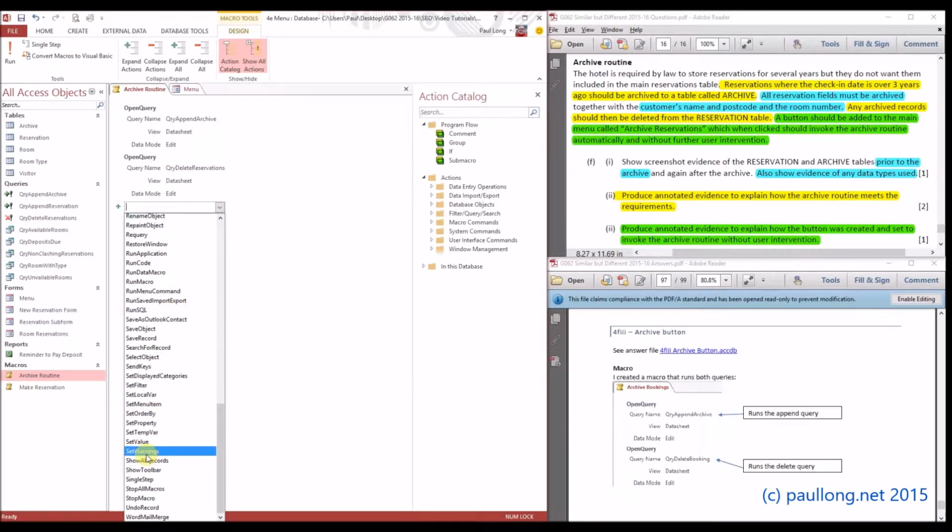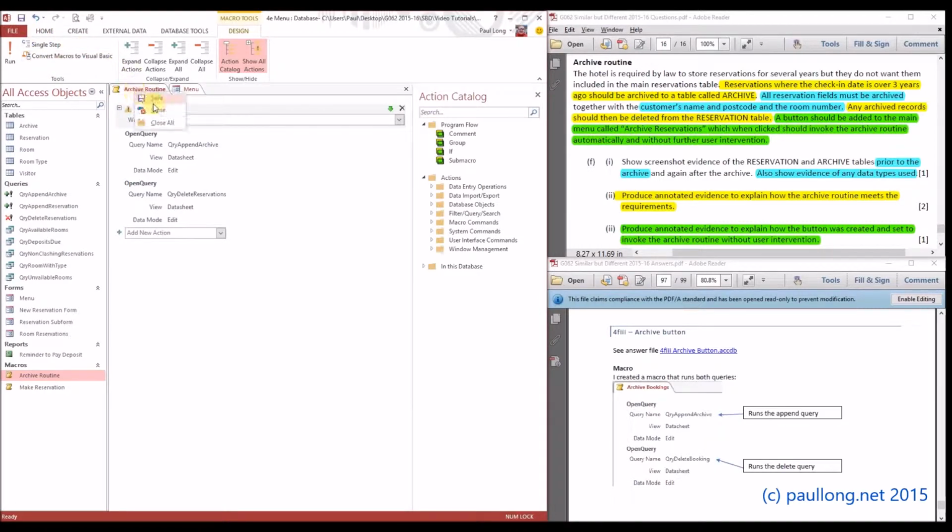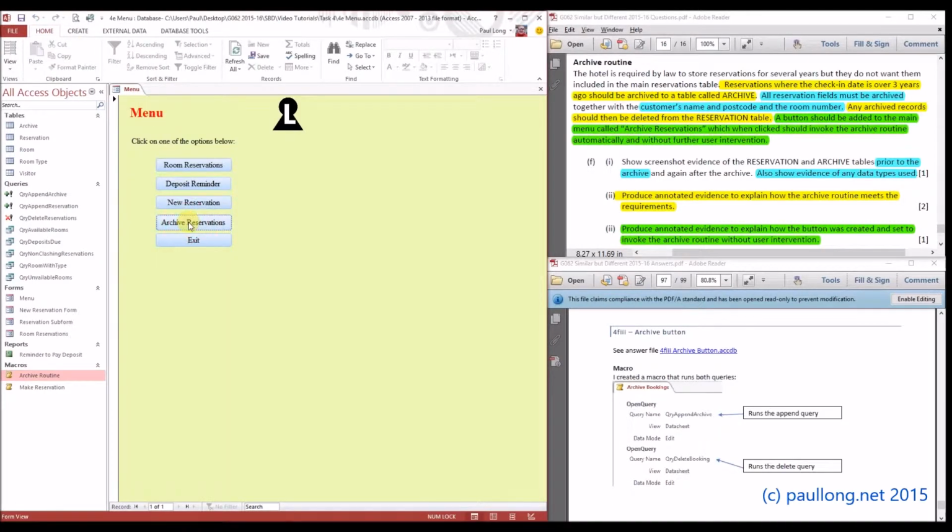So you see where it says set warnings, and we'll say warnings on, no, and we'll move this to the beginning, save that. Now let's try it. Brilliant, no warnings, so it's not giving us that user intervention.